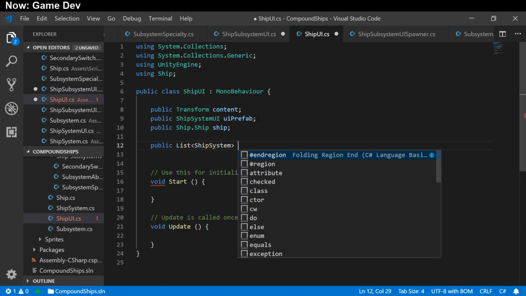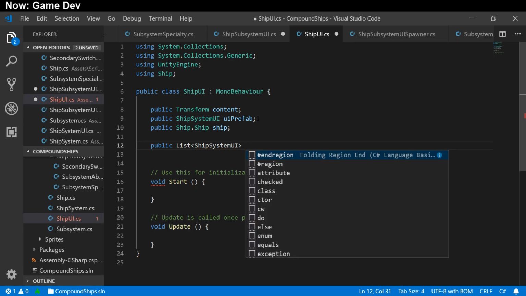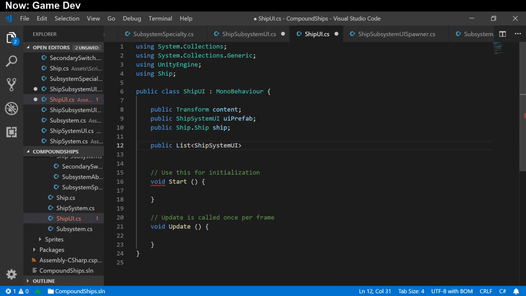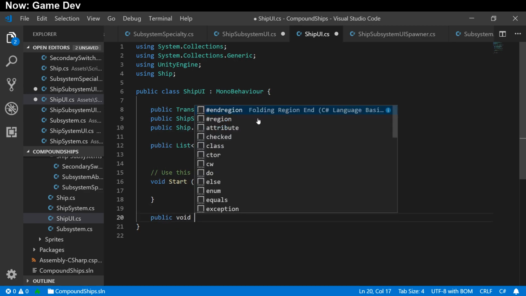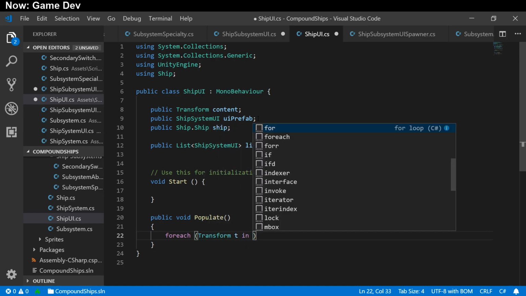All right, so we're going to get a list of subsystem UIs, ship system UIs. There it is. And these are going to be active, or no, active is reserved. Let's call it list. So what we're going to do here is initialize all of this stuff. To do that, we're going to go through all of the ship systems and create the ship system UIs for it. Put it in its own function, public void populate. First thing we're going to do is delete everything in content. For each transform t in content, that's fine.